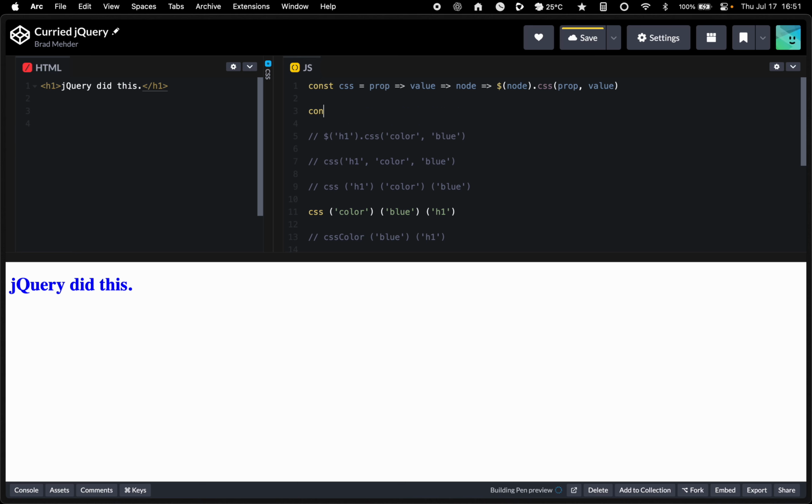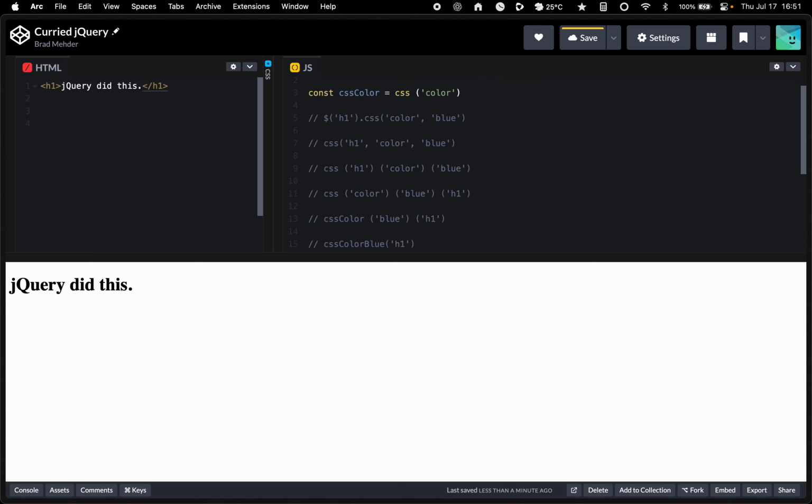We'll go left to right this time. We'll make the function called CSS color, or whatever you want to call it. And we will call the CSS function that's right above it and just partially apply the first argument, which is the color property. I'm going to continue to do the syntax like this. So now that we have that, let's comment this out, make sure it goes back to black. Okay, there we go. And then now we can call our partially applied function, like this.